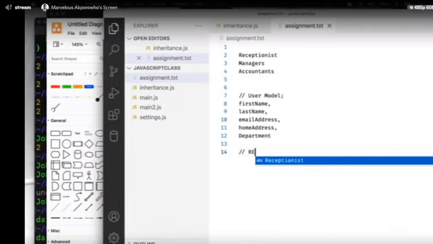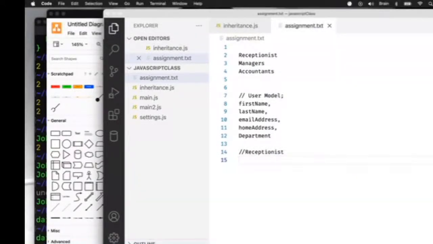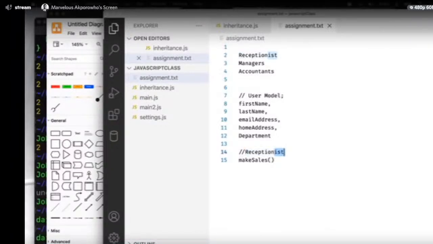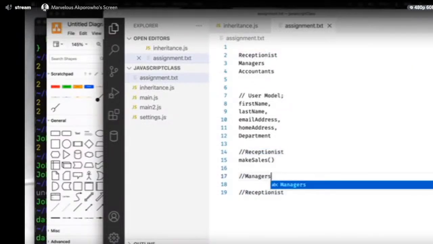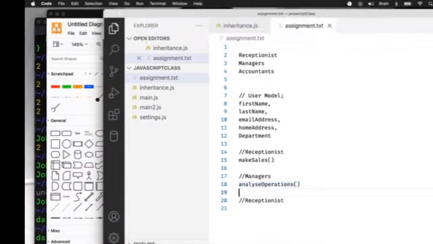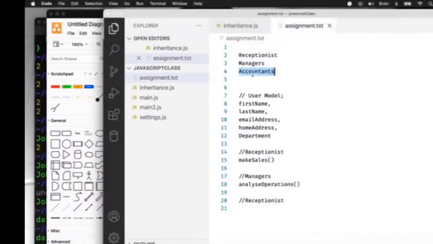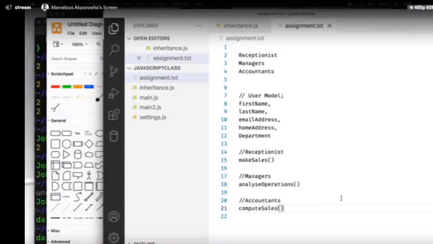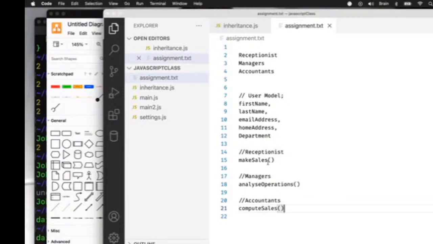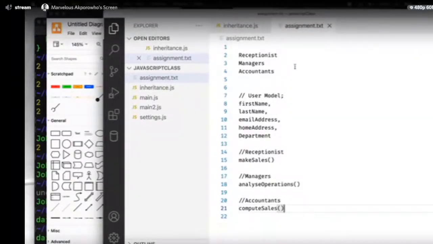But for the receptionist, I want the receptionist to be able to make sales. I want the managers to be able to analyze operations, so they can check the daily operations and see what is going on in the company. And finally, I want the accountants to be able to compute sales. So come up with a very beautiful code design. But at the end of the day, you can just return strings telling me that sales have been computed, operations have been analyzed, or the receptionist just made a sale, right? So just come up with a simple model.